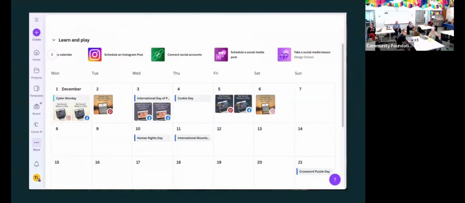So that's the Canva Content Planner in action. Connect your accounts once, drop in your designs, choose your date and platform, and you're good to go.